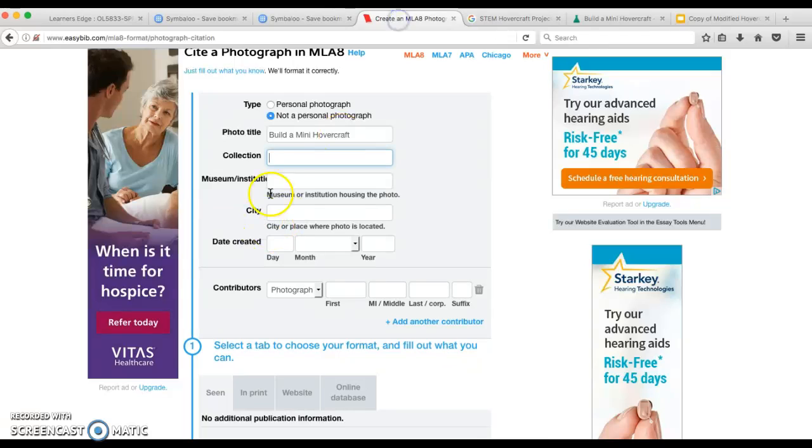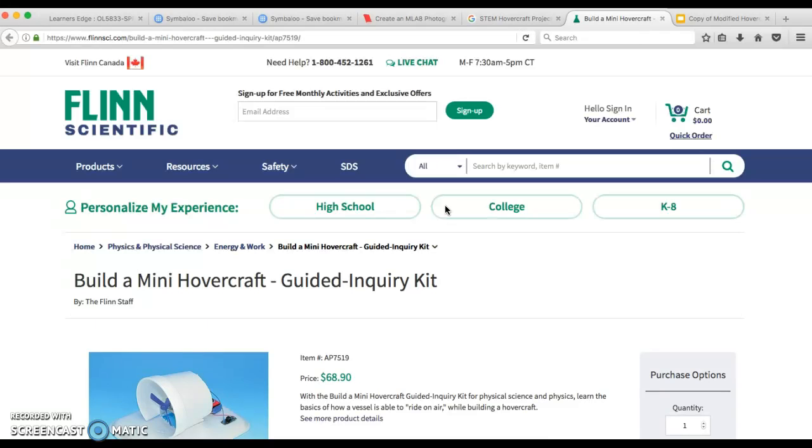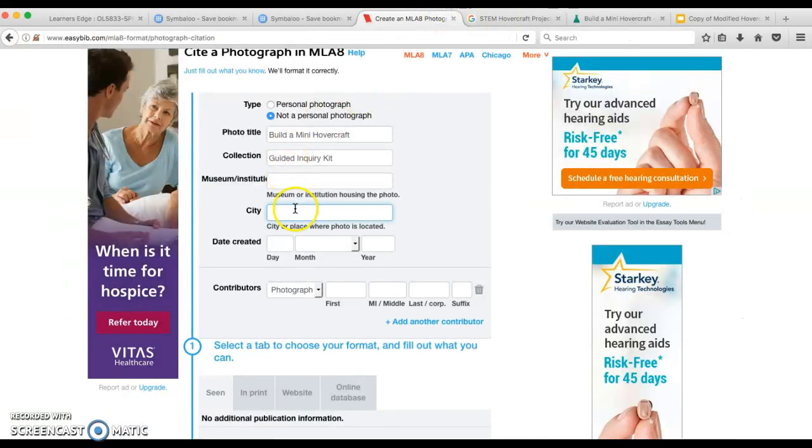So I'm going to go here. It's under the Guided Inquiry Kit. There's no museum or institution. Let's see if we can find the city. It looks like Flynn, Canada. So we can put Flynn, Canada.